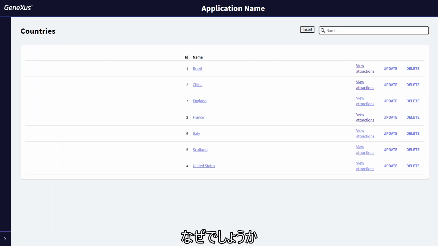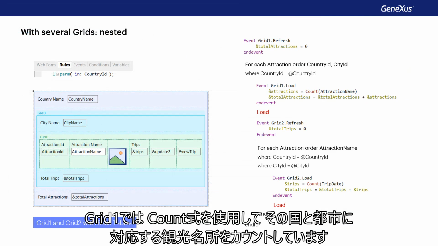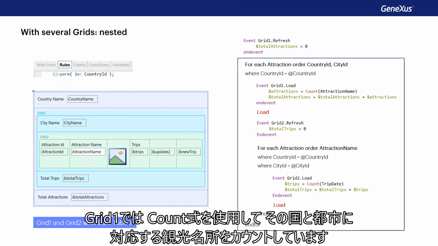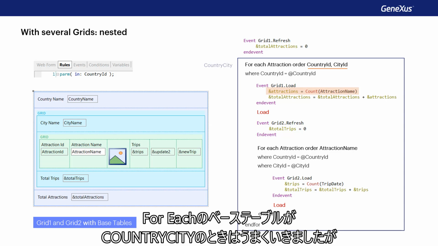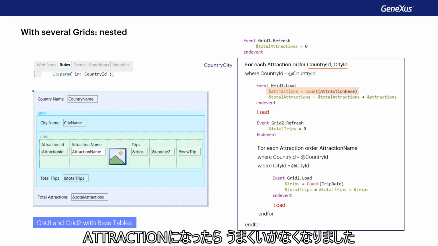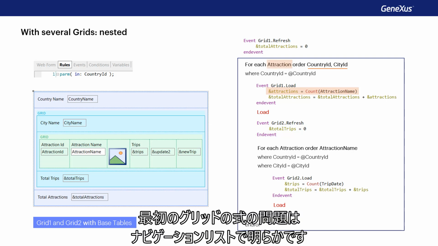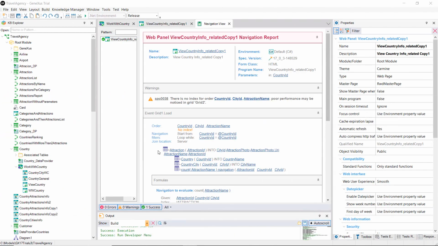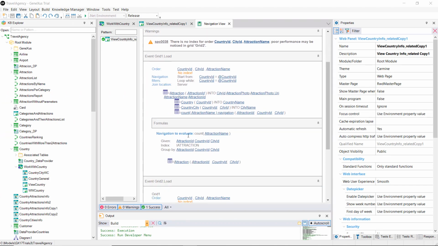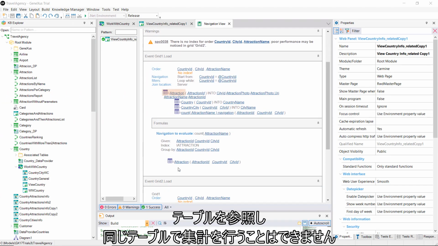Why is that? In grid 1, we're using the count formula to count the attractions corresponding to that country and city. This worked when the base table of the for each was country city, but not now that it's attraction. The problem with the formula of the first grid is clear in the navigation list. We can't run through a table and make an aggregation on the same table.